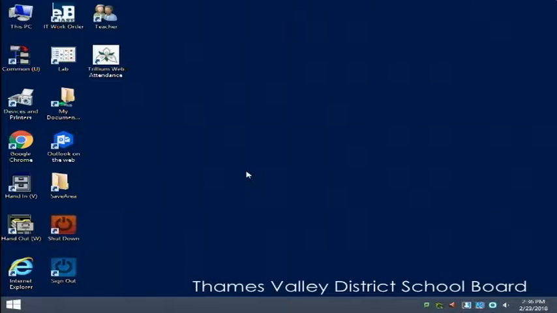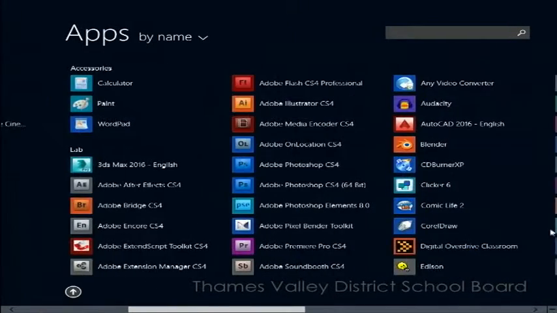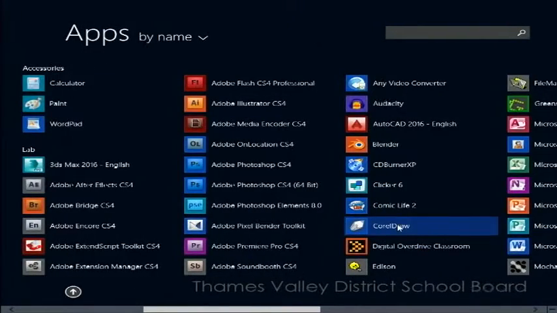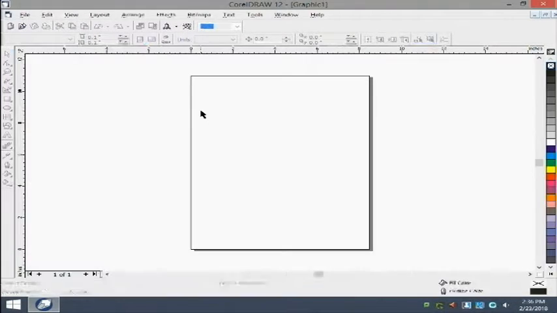All right, so for those of you that missed class, or for whatever reason that you're watching this, we're going to talk about an introduction to CorelDraw. First off, you get your Windows home screen, and we're going to look for CorelDraw. And there it is under the C's, which makes sense. We'll open it up and start a new drawing.